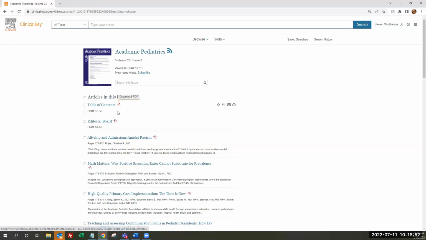So if I want to download any of the articles within there, I can do that just by clicking on the little PDF document. I can save them as a favorite. I can email them to a friend, or I can print them.